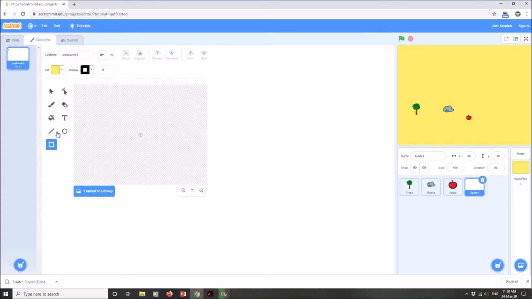I'm going to start with a simple rectangle for my vehicle, so I'm going to use my rectangle here. I'm going to give it a different colour because obviously I don't want a yellow car on top of a yellow background. So I'm going to use a nice red colour for my one. If you want a different outline colour, that's absolutely fine, but you don't have to have one. Okay, so all I'm going to do is draw a rectangle like that, and I tried to keep the centre of mine as close to that as possible.